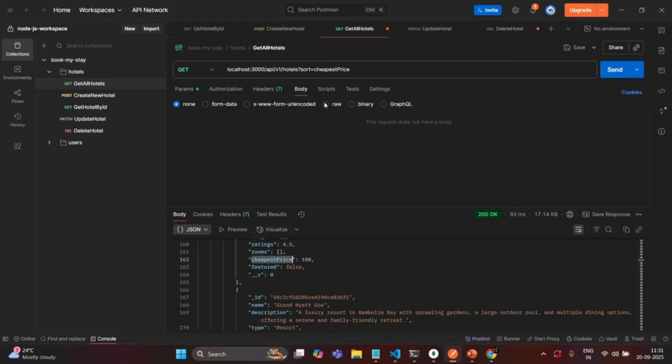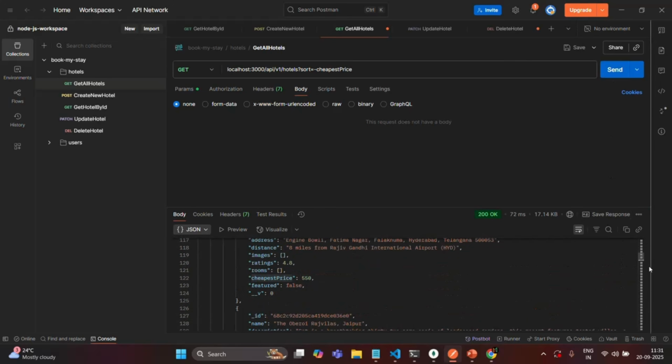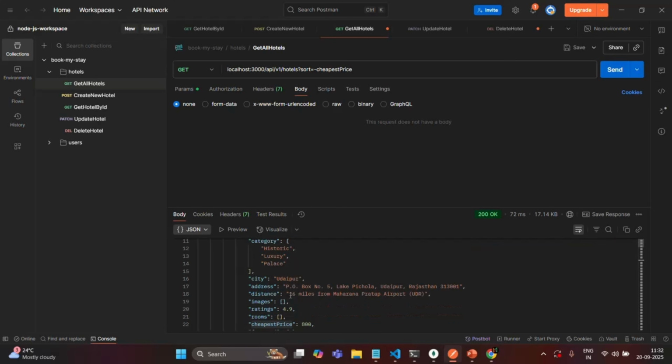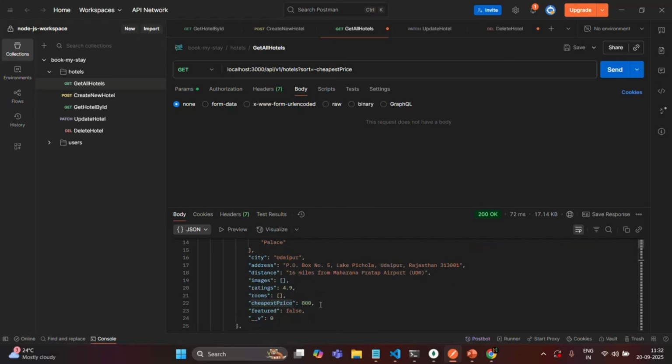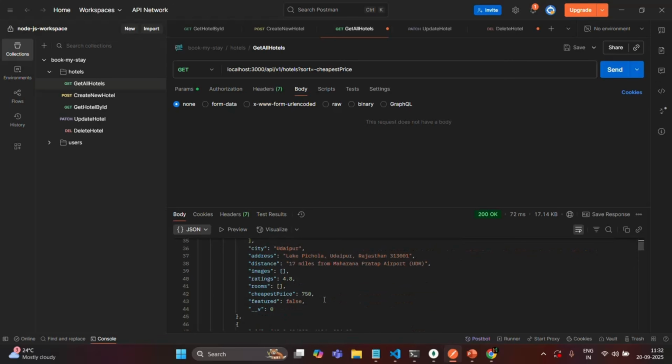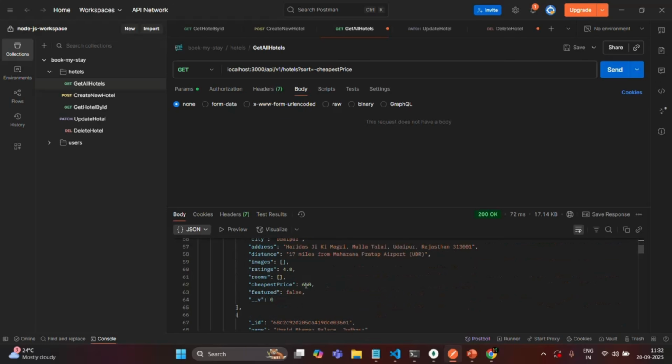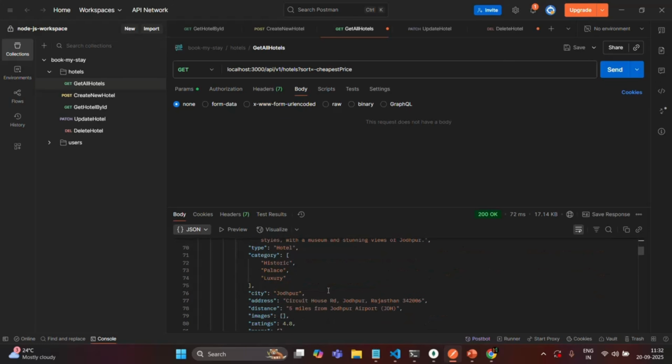If I want to sort in descending order, then all I have to do is say sort equals minus cheapest price. And now if I send the request, the documents should be sorted in descending order. So now the hotel which has the highest cheapest price is at the top, and the one with the lowest price will be at the bottom. The second document has 750, the third document has 650, and so on.